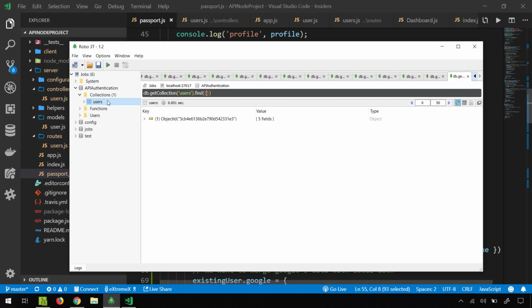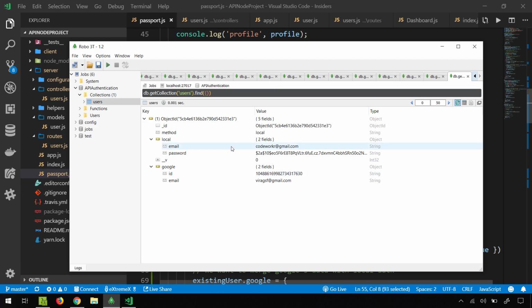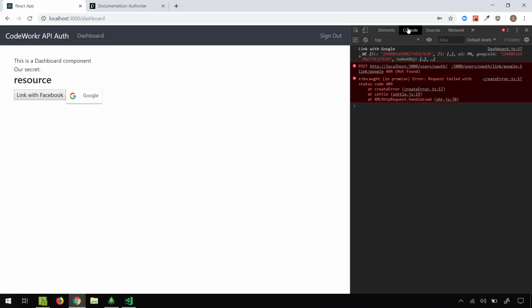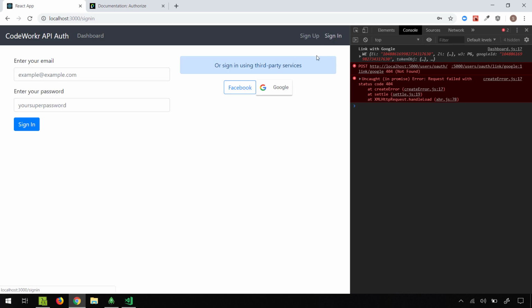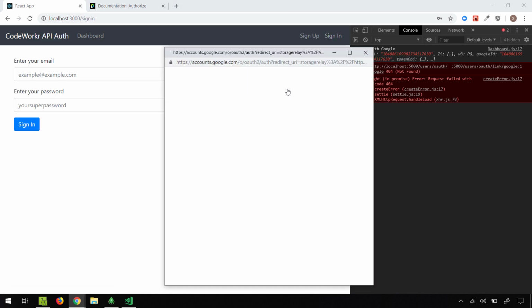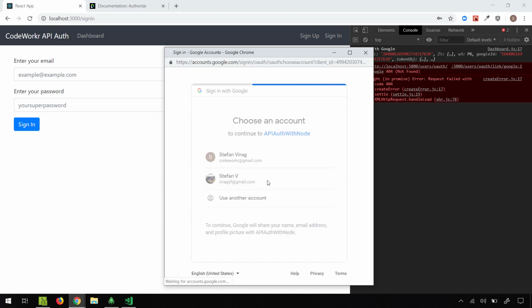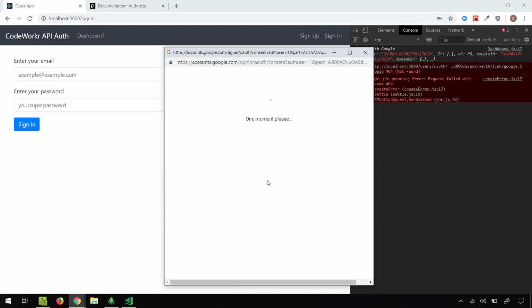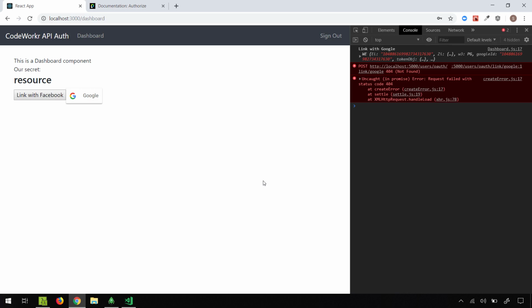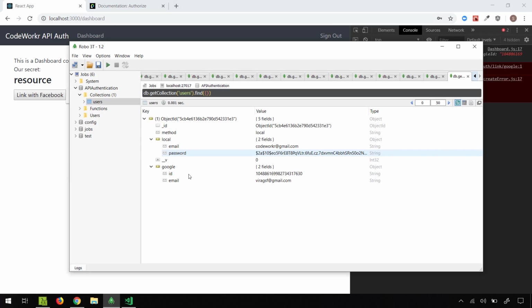So if I refresh this and I open this, we now see that we have local and Google, and you see that the emails aren't the same. And now, for example, if I try to sign out and sign in with Google this time and I use my email, okay, I'm getting signed in to the same account that is this one. So that is pretty much it.